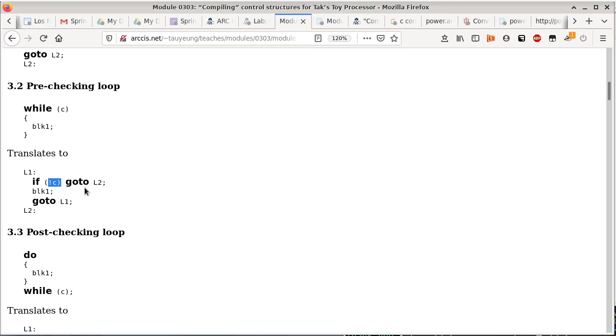So are we good so far with this? Yes? Okay. Does everybody understand why this go to L1 is mandatory? You cannot not have this one, because that's the only thing that turns this into a loop, to go back to the beginning.